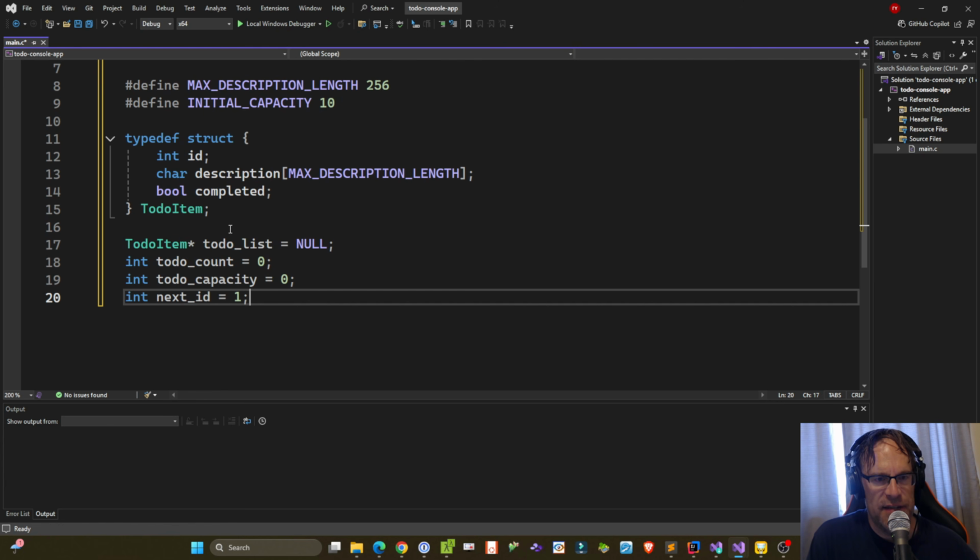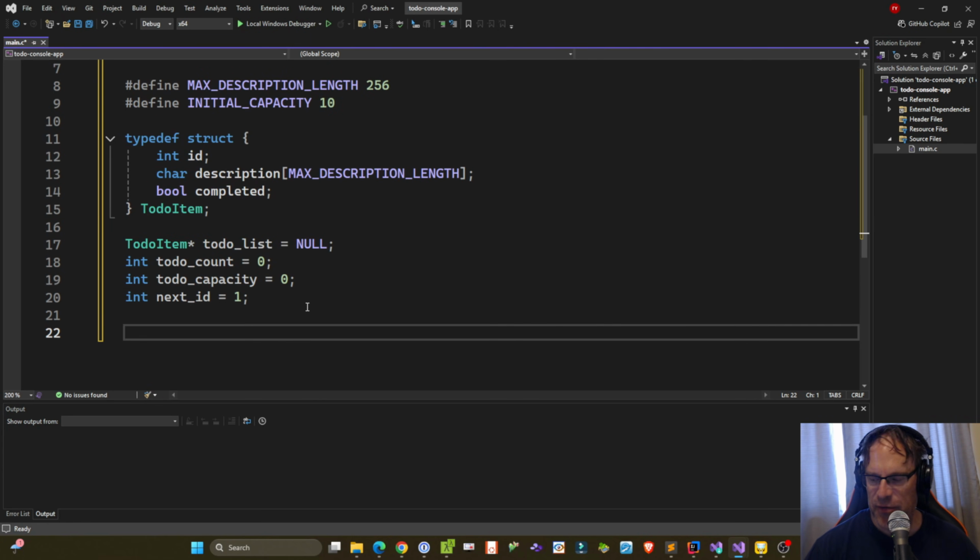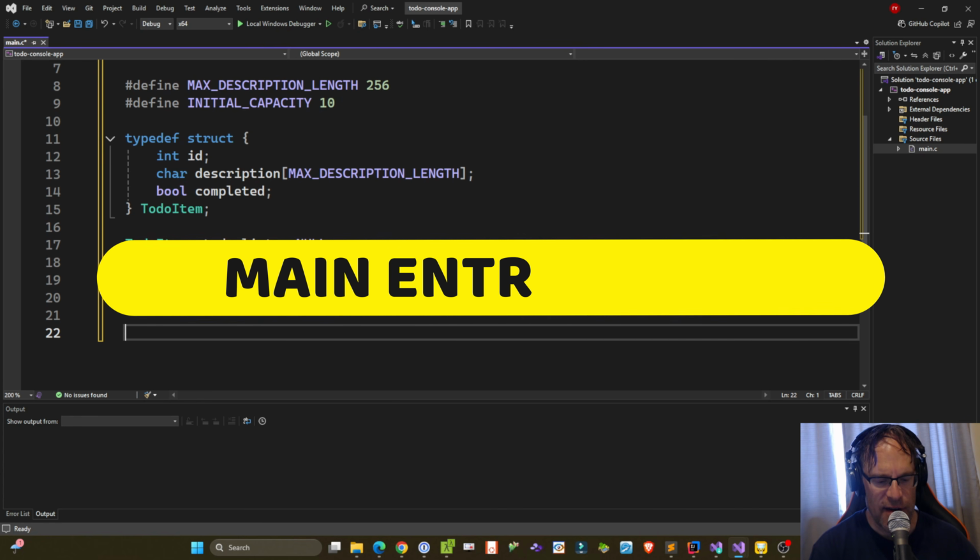Since we don't know the size of our to-do list when it's running, we need to do something called dynamic memory allocation. This just means that as we add to-do items to our list, we are setting aside enough memory to make sure we can create each instance of a to-do item properly. And then we've got the to-do count and to-do capacity to keep track of our list as it's growing, and a next ID variable that we'll use to track what we're populating the ID field with. So let's start off with our main function.